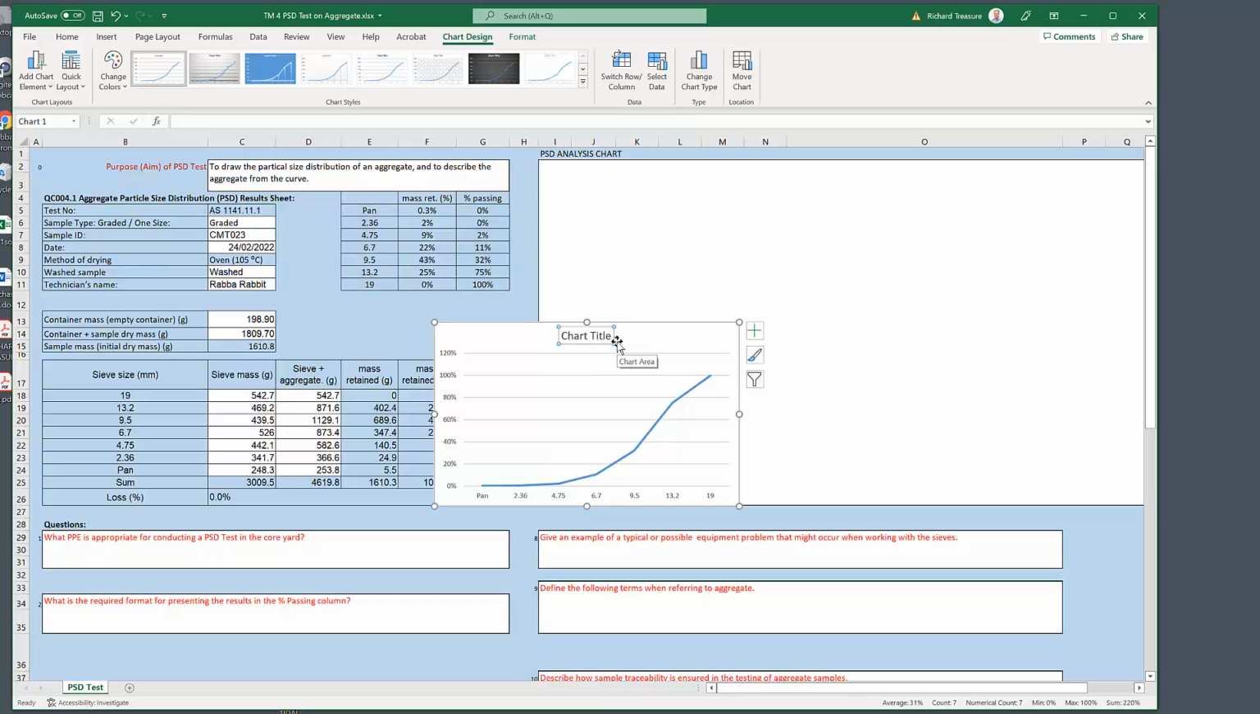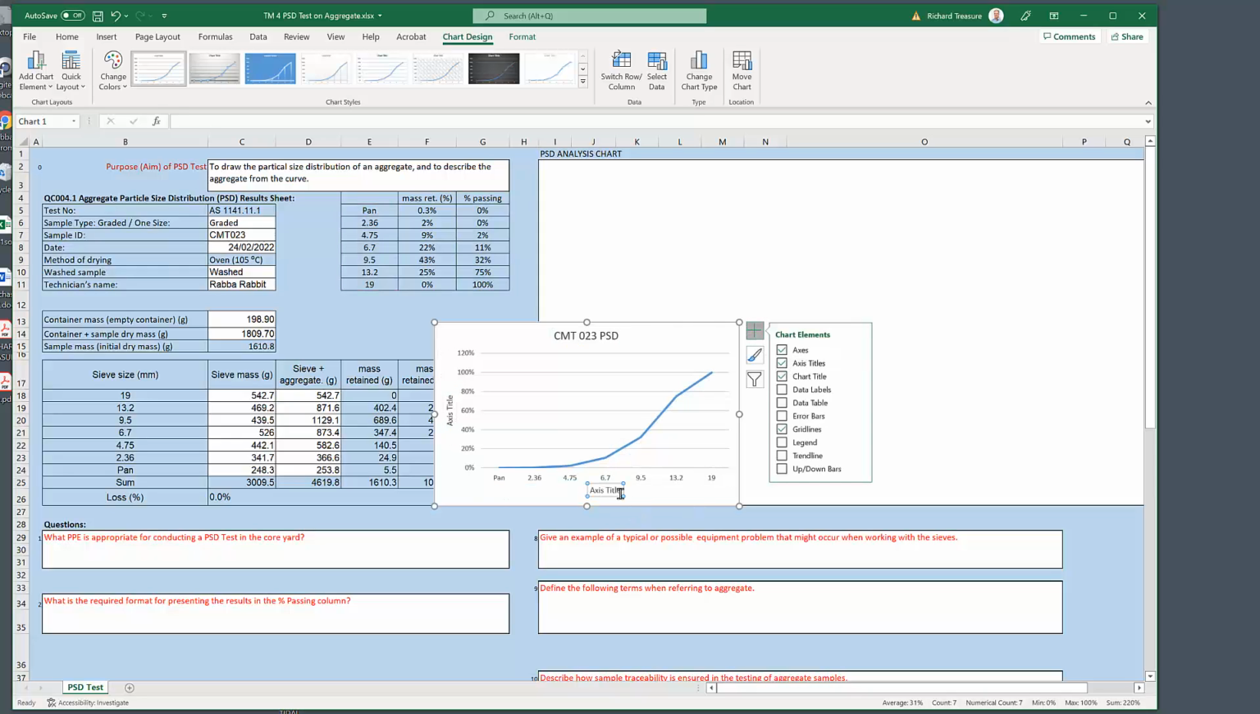Next, to add a chart title. And on the x-axis, by clicking on the green cross, we can add the axis title. That'll be sieve size in millimeters. And for the y-axis, or the vertical axis, it's percent passing.